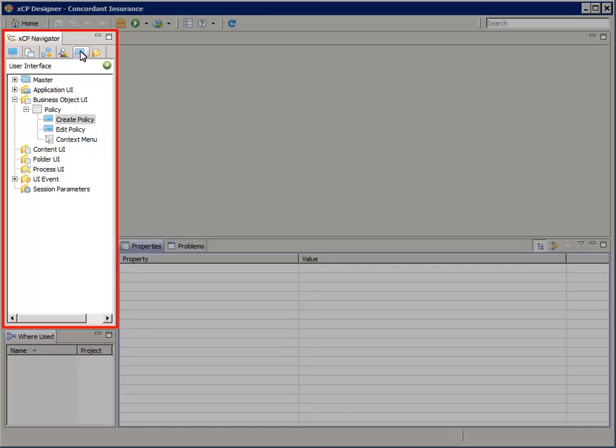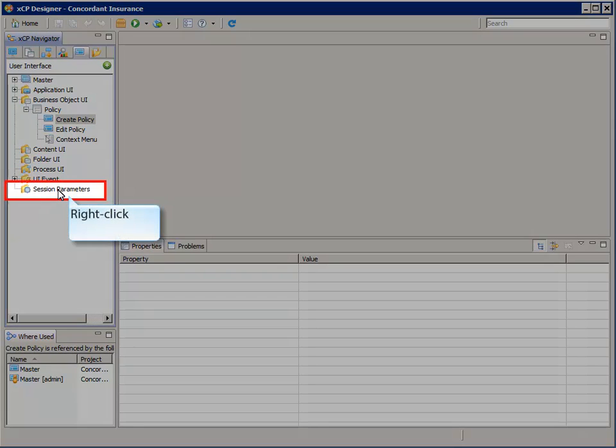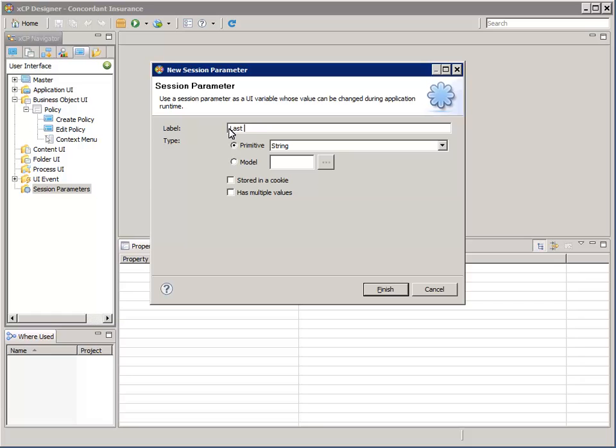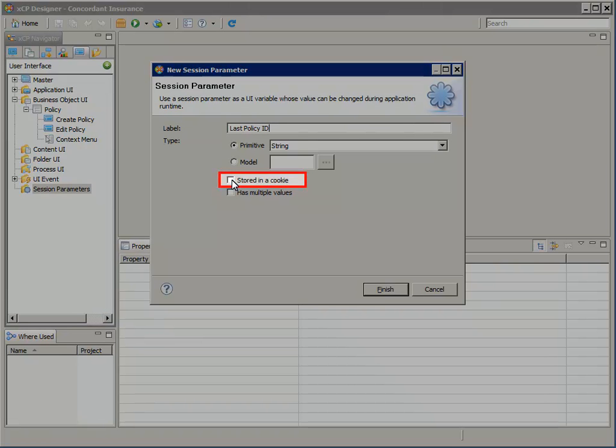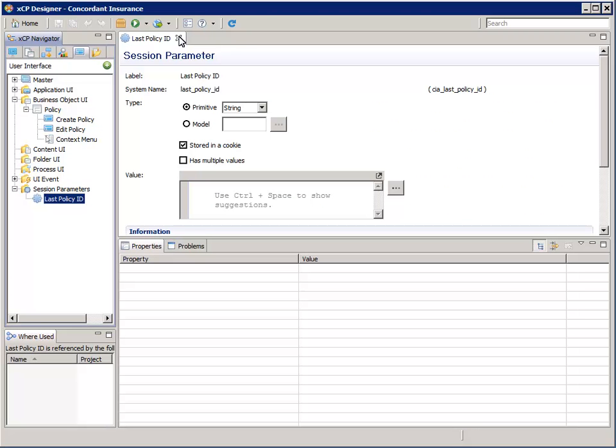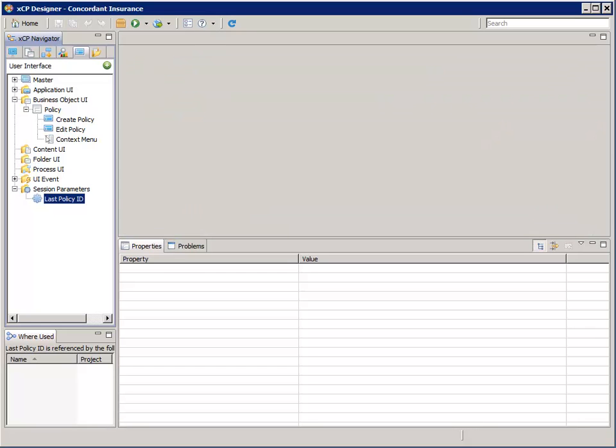In the xCP Navigator, select the User Interface tab. Then right-click on the Session Parameters node at the bottom and select New Session Parameter. For label, enter Last Policy ID. Check the box for Stored in a Cookie, then click Finish. And close the Last Policy ID editor since we're okay with the last policy ID being stored as a string.